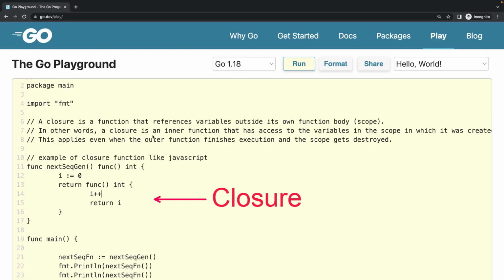In other words, a closure is an inner function that has access to the variables in the scope in which it was created. This inner function is created in the scope of this next sequence gen outer function. So all the variables in this outer function scope are accessible in this inner function. I hope this is clear now.